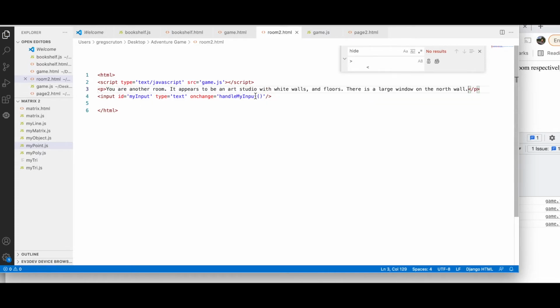I might change this to my input 2 or give it a different name, just because I don't want it to go back to the same spot. And I might even tell it not to point at that JavaScript. I might tell it to point at a different JavaScript. This is room2.js, in which case I can leave the handle my input because it's going to look for a handle my input in room 2. Save that. Back in my game.